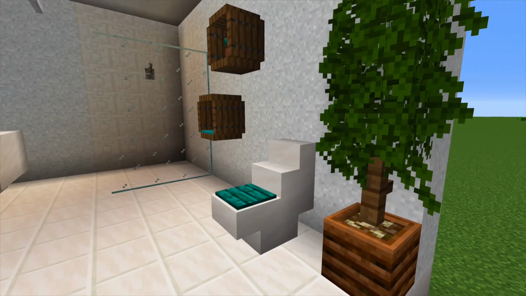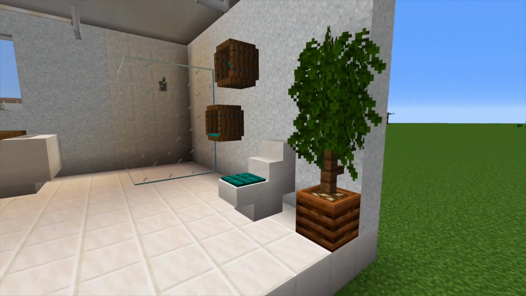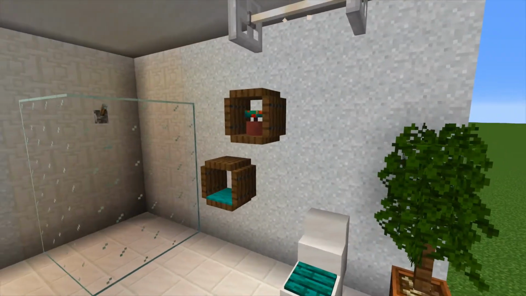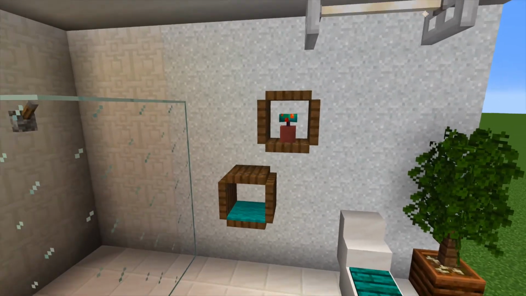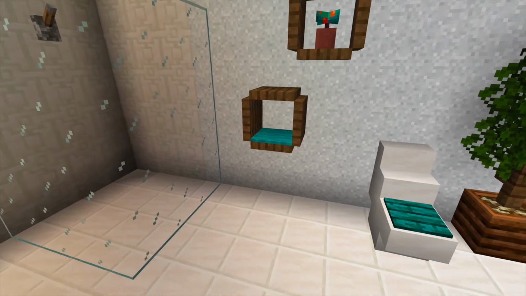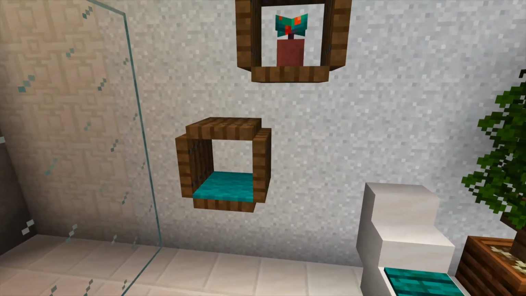Just a simple toilet made with stairs and then a pressure plate for the toilet seat. And then I quite like these kind of boxed in shelves. So obviously we've got a plant in there that's supposed to kind of represent the towels all folded up and on a shelf.